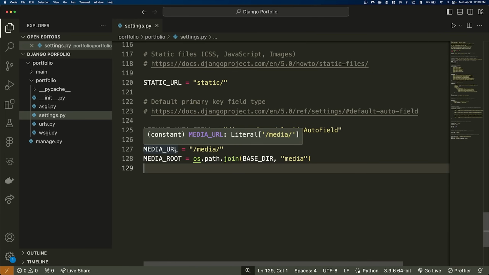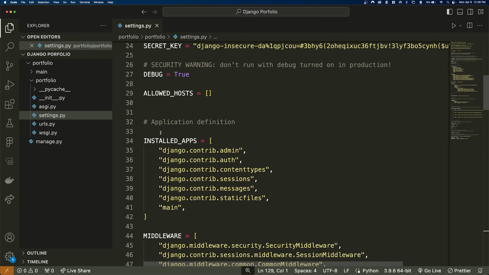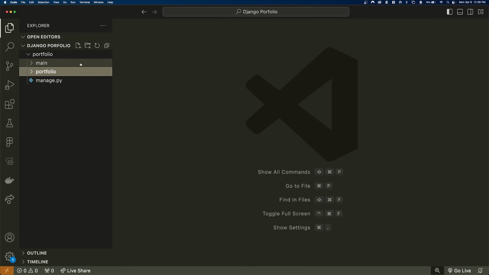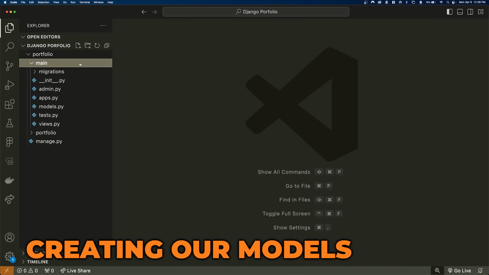Okay, so now that we have the MEDIA_URL and the MEDIA_ROOT, and we've added our application here into our INSTALLED_APPS, we are done with settings.py. Now what we can do is go inside of main. Now I want to quickly walk you through what we actually need to do here.